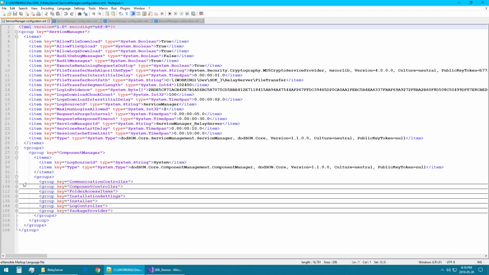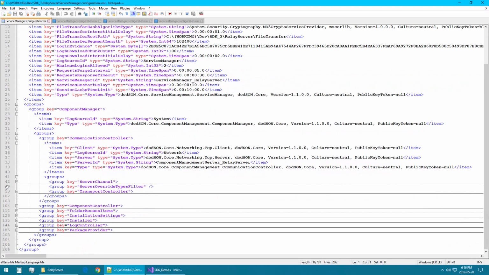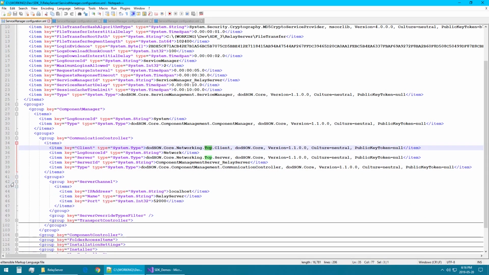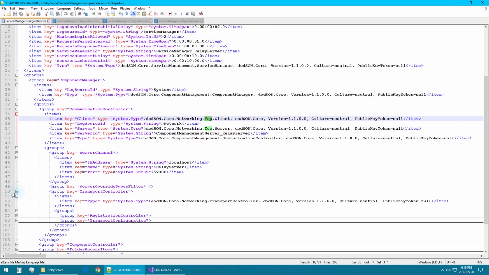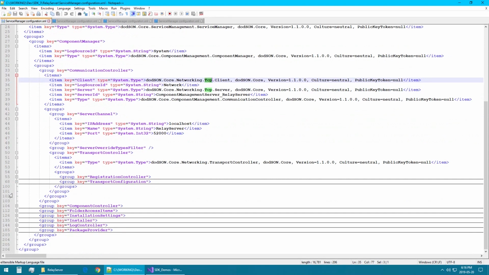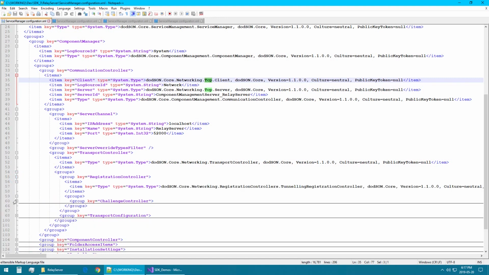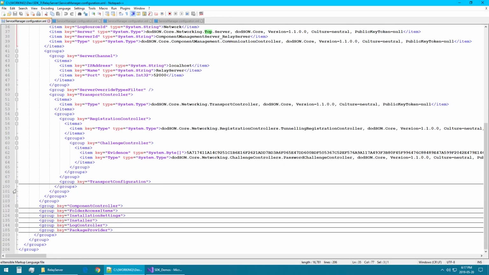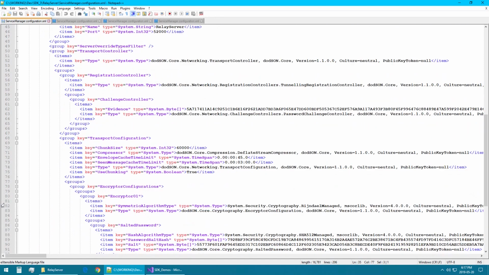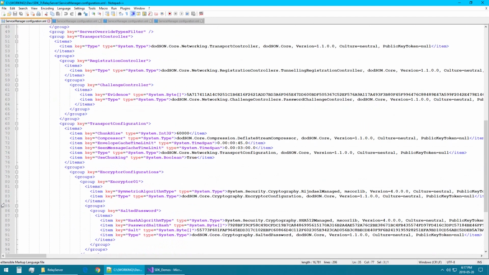The communication controller configuration defines the types for the server and the clients, the server channel information, and a transport controller configuration. The transport controller configuration contains a registration controller, which itself contains a challenge controller, and a transport configuration, which contains the information used when transporting envelopes between servers and clients.